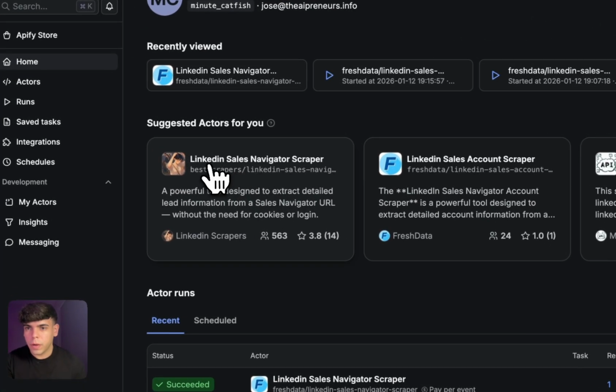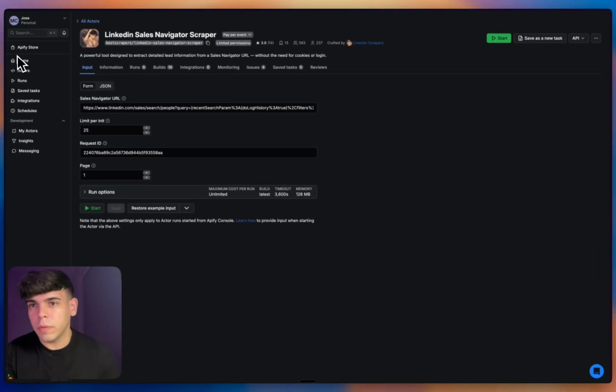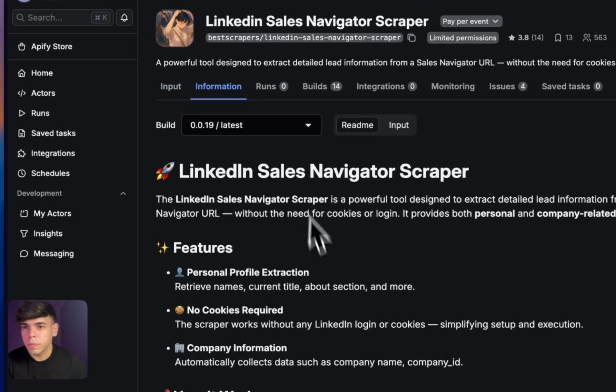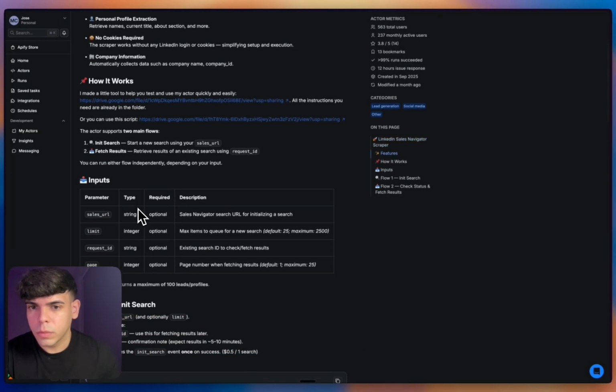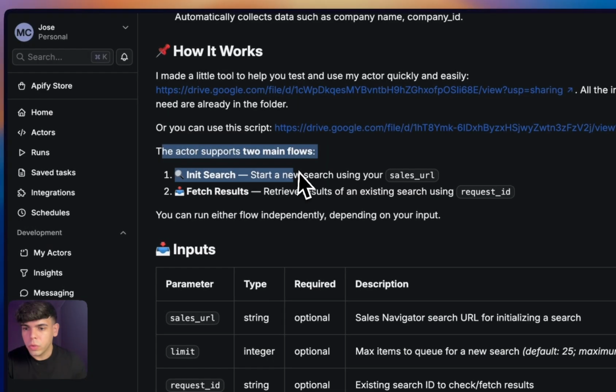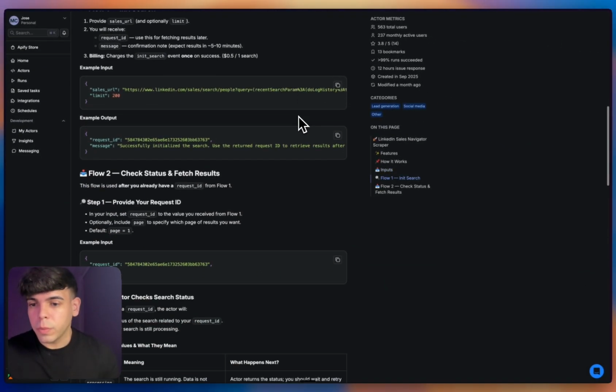Let's go to Apify, and again, it's much easier to just tell it what we want instead of it looking around for different scrapers. This is the scraper I want to use. Let's just read through the information to see if there's anything we and the agent need to know. So there's two flows in this specific scraper. It does a new search, and then you need to fire it up again in order to fetch the results. So I'm just going to give this information to the agent.